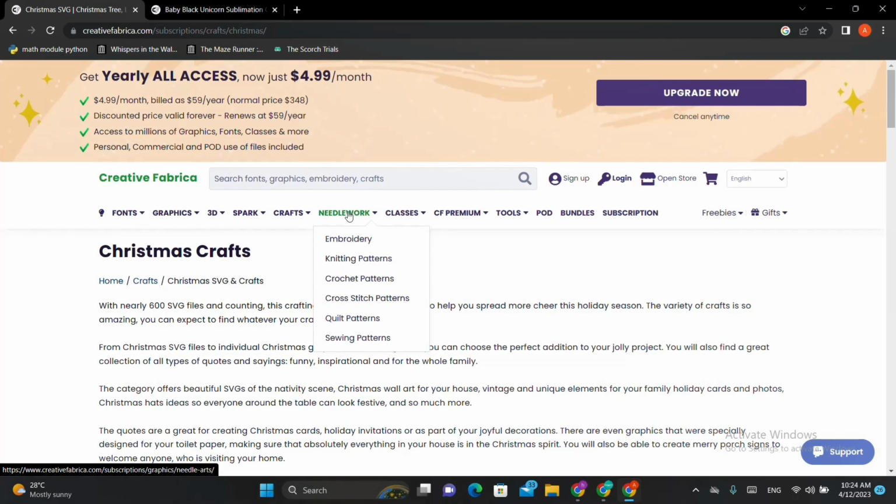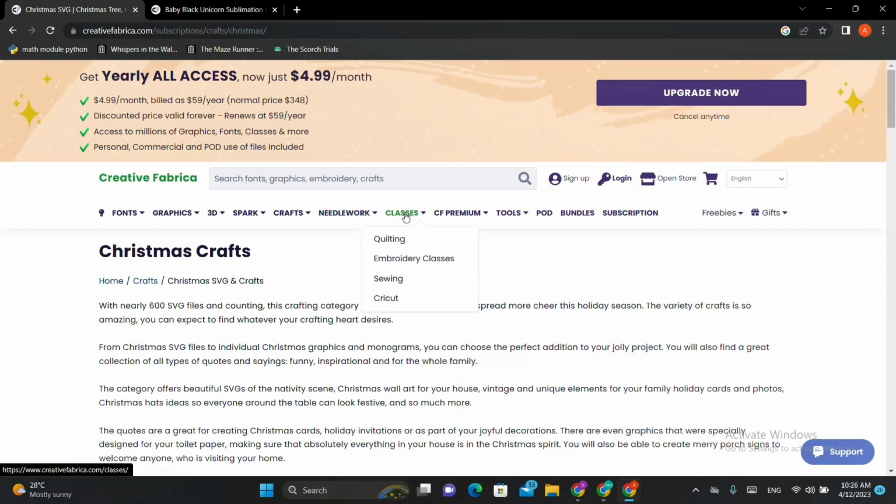Let's go for needlework. In needlework, you can learn how to do embroidery, knitting pattern, crochet, cross stitch pattern, quilt, a beautiful form of art, quilt pattern, and also sewing patterns. The next thing is that you can also take some classes from here. You can also go for some bundles and check out this as well.